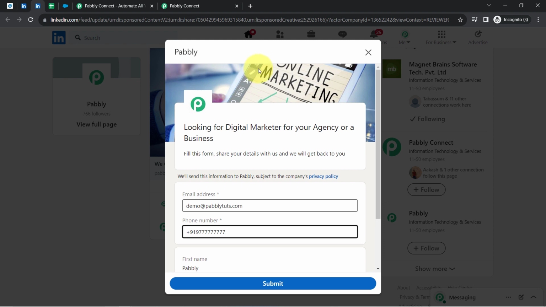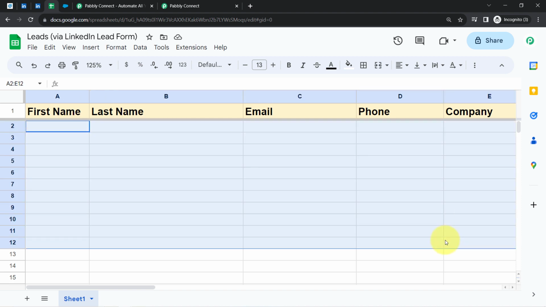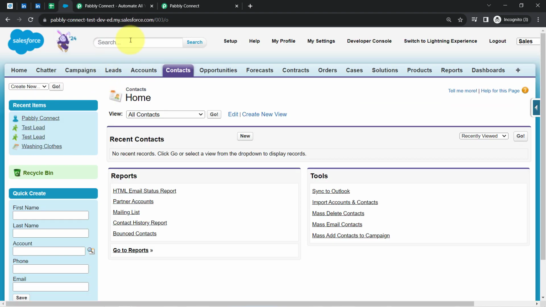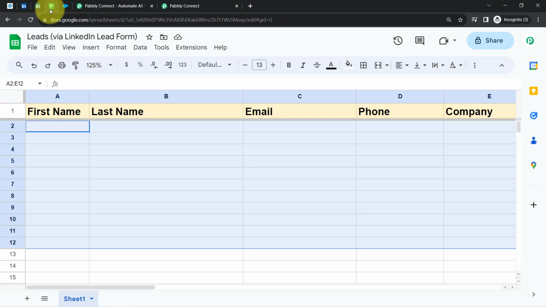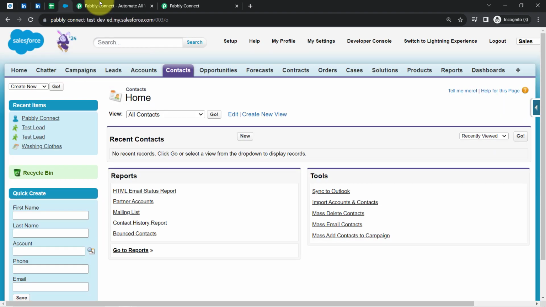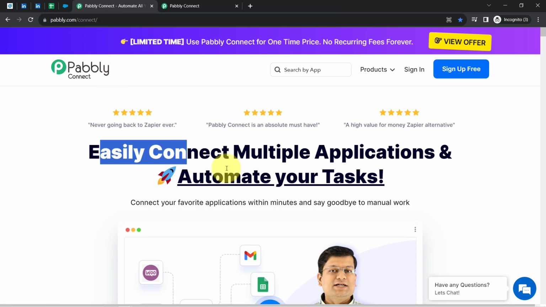And now whenever someone will submit this form, I will show you how you can immediately collect the detail in this spreadsheet and how the same person can be created as a contact here. But to automate this whole process, firstly I will have to build an integration between this LinkedIn lead generation form, Google Sheets and the Salesforce application with the help of Pabbly Connect, which is an amazing integration and automation software.